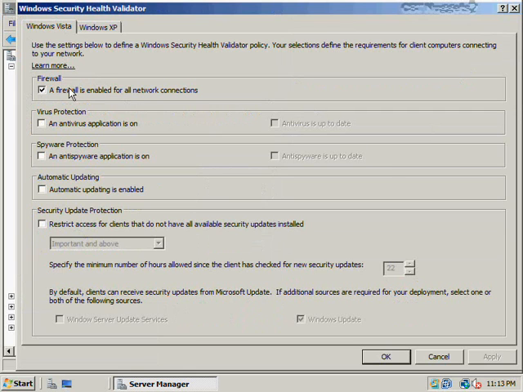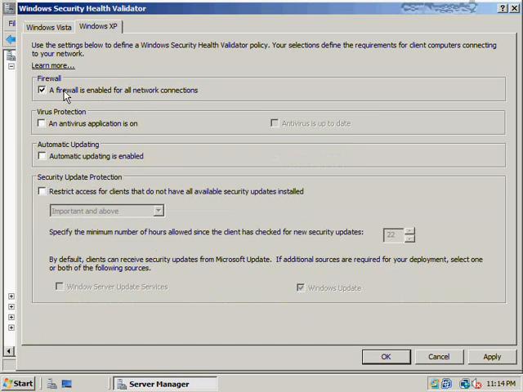You'll see here for Windows Vista, under Firewall, we've chosen that a firewall is enabled for all network connections. What this says is that if a firewall is not enabled, we do not consider that client to be compliant with our security health validation. We can choose antivirus, we can choose anti-spyware. For either of these, we can ensure that antivirus or anti-spyware is up to date. We can ensure that automatic updates is enabled. If all these are the case, then we will consider ourselves to be compliant. If any of those are not the case, then we are not compliant. The same thing holds true for Windows XP: firewall, virus protection, automatic updates, etc.